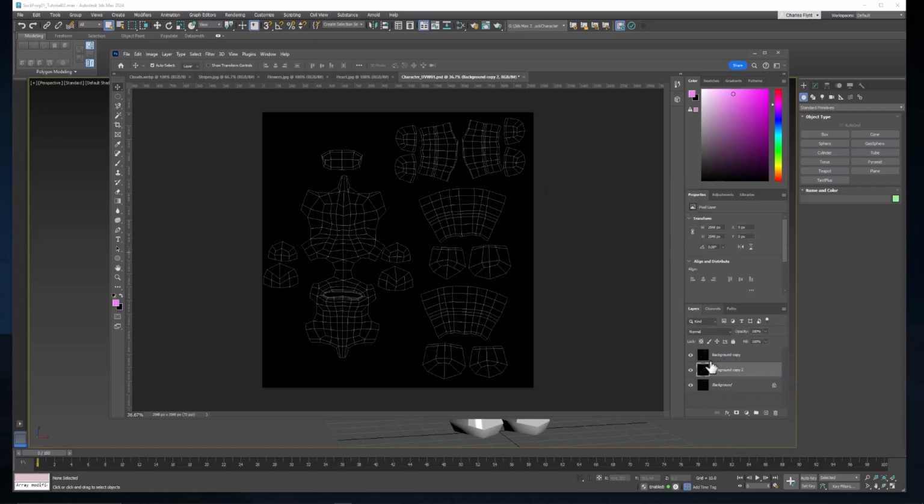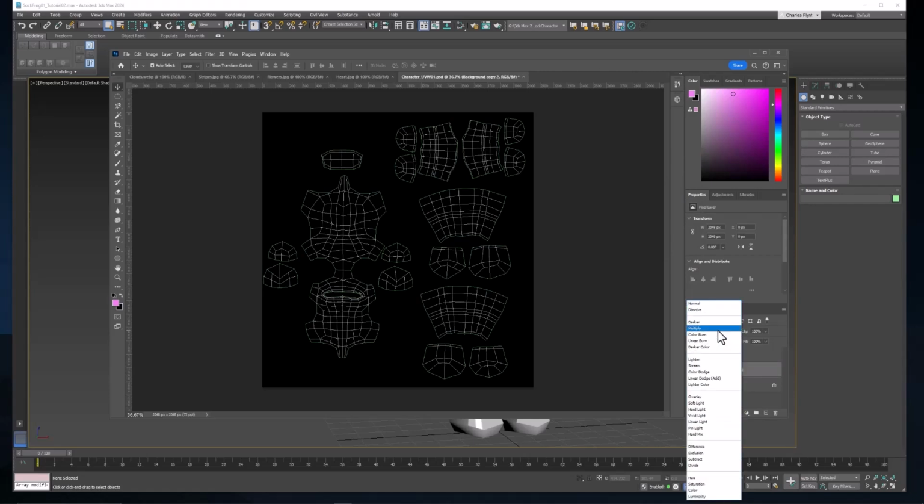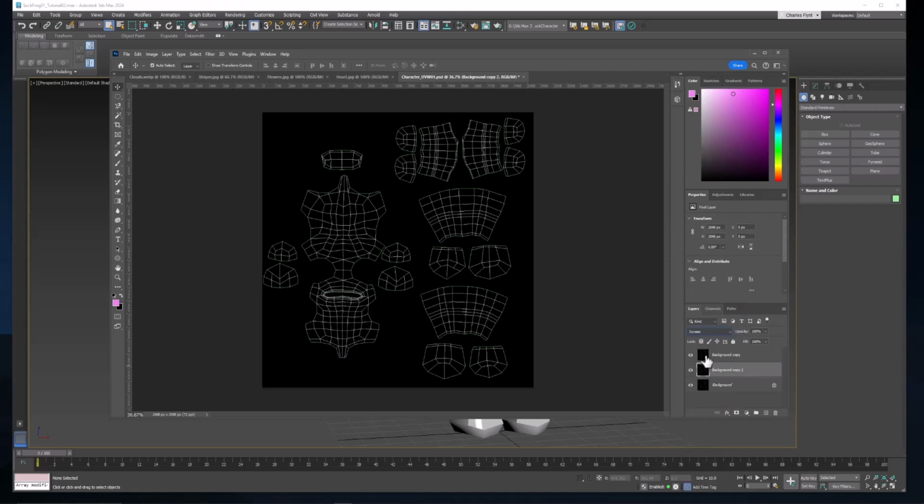So we should have 3 layers in here now. And then for each one of these new layers, we're going to change the blend mode to screen. And that just makes it see-through and it makes it very bright. And then let's turn off this background layer. And we need to also lock these 2 top layers so we don't accidentally move them.